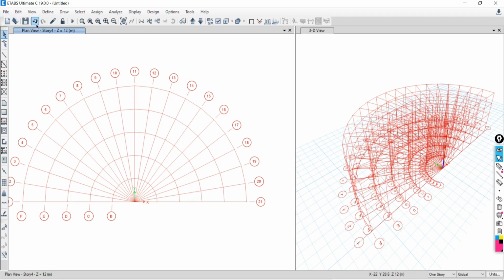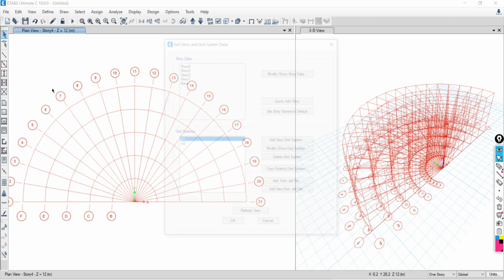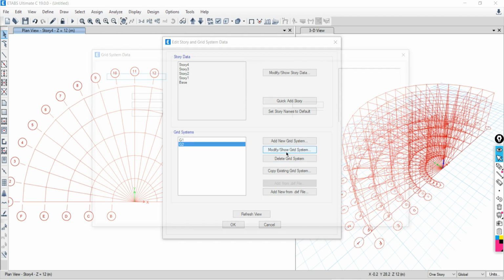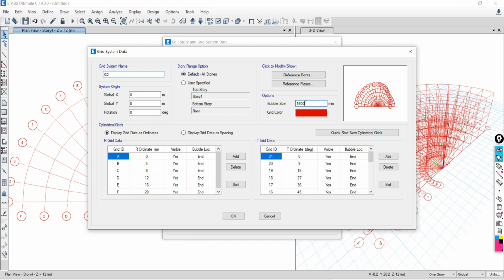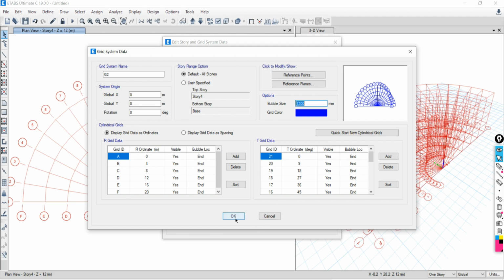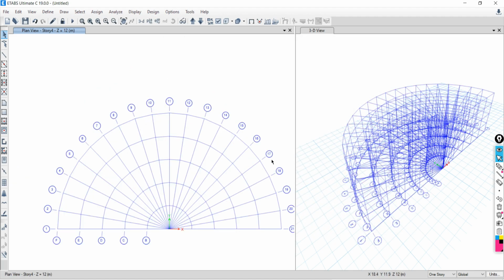For any kind of editing work you have to go to edit. Go to edit stories and grid system. If you want to edit anything over the height, you need to go to this first section. If you want to edit anything in plan, you need to go with this grid system. So second grid, go to modify and show grid system. Suppose I would like to reduce it now, change it to 1200. Suppose I would like to take the blue color. Let's say simply okay. So now it is changed. Is that all okay? Yes.